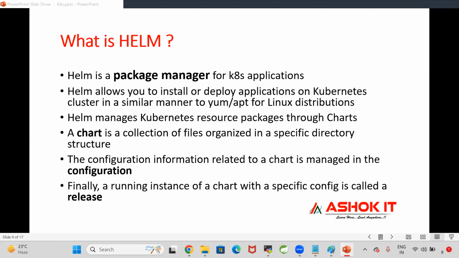Now, if I want to deploy my application, I write one YML file. Multiple YML files need to be written in order to deploy our applications. Instead of writing those YML files, we can download Helm charts. What is Helm? Helm is a package manager for Kubernetes applications. What is the purpose of Helm? Helm is used to install the required software in the Kubernetes cluster by using a chart. What is a chart? A chart is a collection of files organized in a specific directory. The configuration information related to the chart is managed in the configuration. A running instance of the chart with a specific config is called a release.